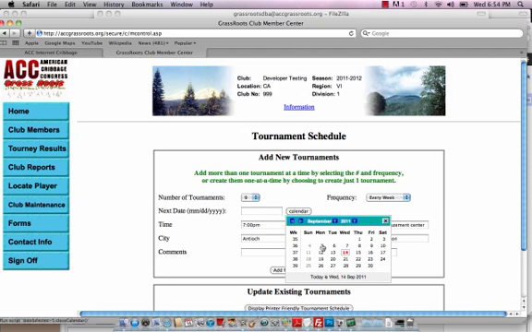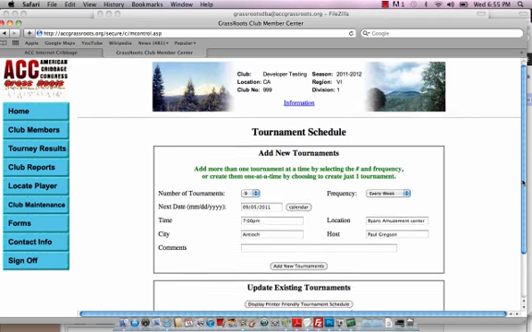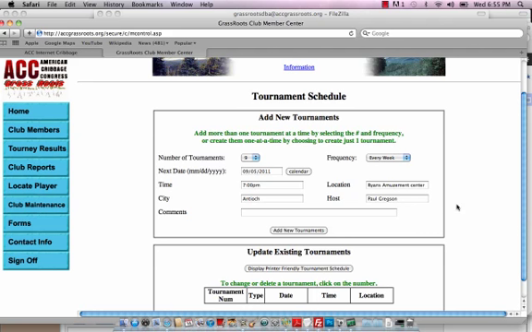So the club that I have set up here meets on Mondays. So I'm going to choose Monday, the first Monday in September, to be the first tournament that I want to create. And then the program is smart enough to know that because I want to create 9 tournaments, it'll create them every single Monday on subsequent weeks after that. It's got the information for my club already pre-filled in, the information that I provided when setting up the club.